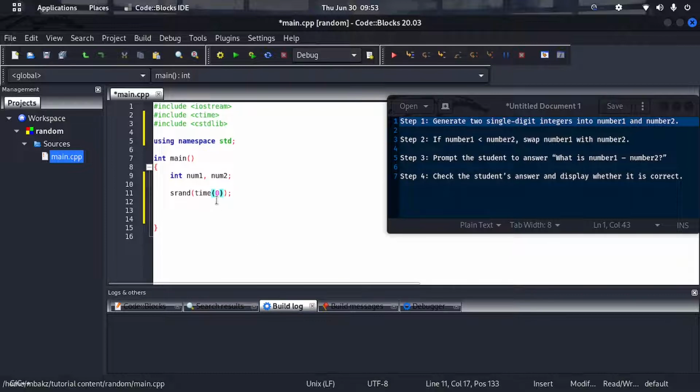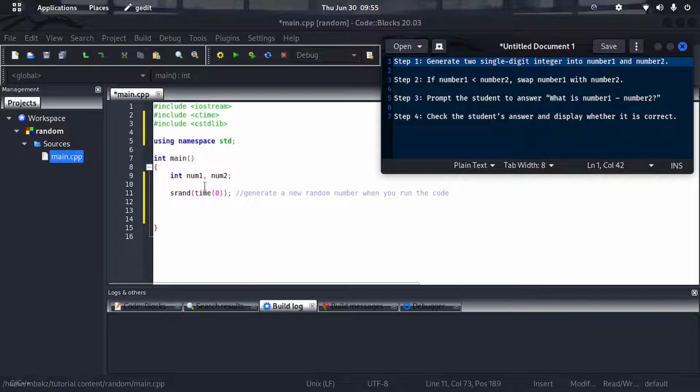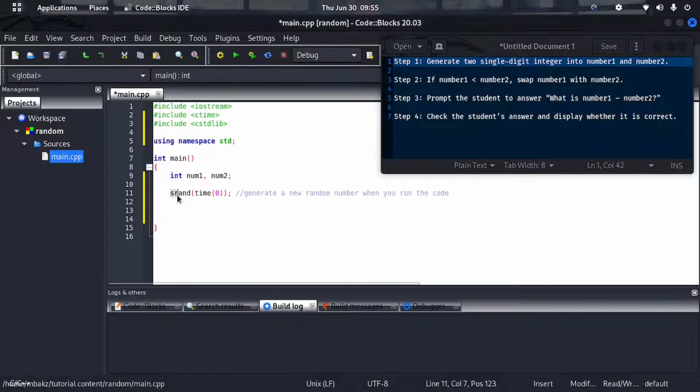I forgot the 0: srand of time of 0. This is how I call it. This is going to make our code generate a new random number whenever you run the program. This is just to ensure that the seed time is always different when you run the program.